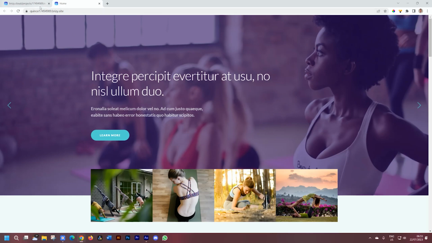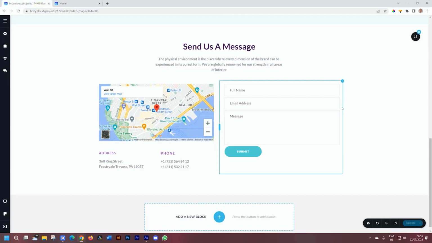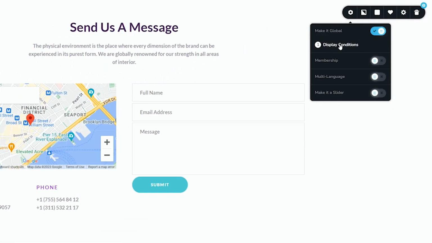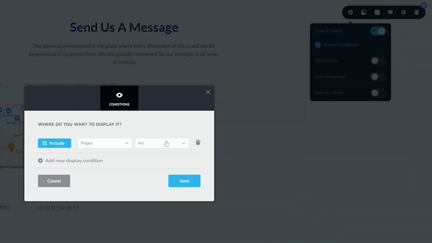Tracy said she hasn't watched the first part yet, so I'll quickly explain what happens once you turn a block into a global block. The first thing is you get this little blue icon at the top with a globe inside it, and that tells us that this block is a global block. Any changes you make to this one that is connected to another one will sync across your site. The second thing is you will note that if we go to the options all the way to the left, Make It Global is switched on, and that you have display conditions. Selected, it gets us into the conditions screen where we can set the conditions, and we will look at include and exclusion in a short while.